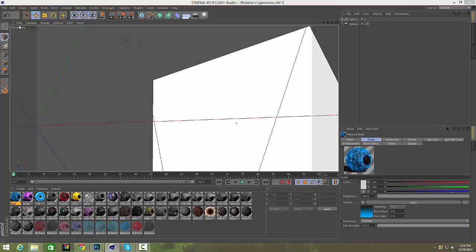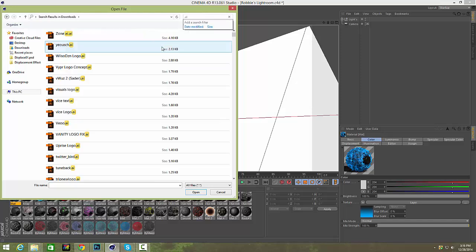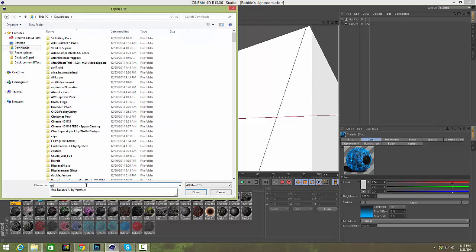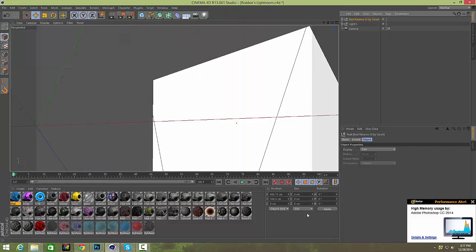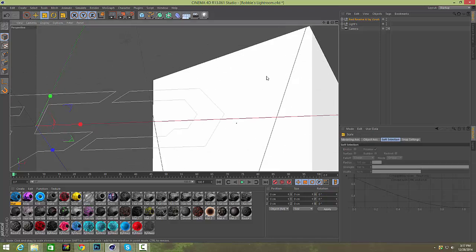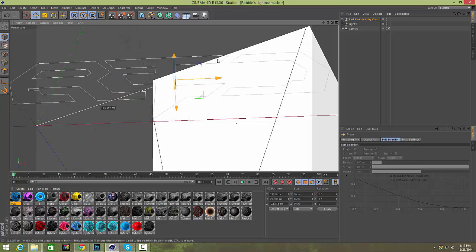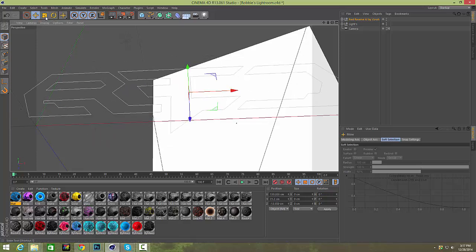So what we're going to do first is go to File, Merge, and let me just get a logo AI. We're going to use the Red Reserve logo, and we're going to zero it out. Although my zero is not in the center, it's just kind of over here off to the side, but it'll at least get us an idea of where our logo is.